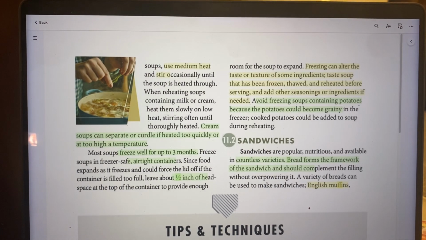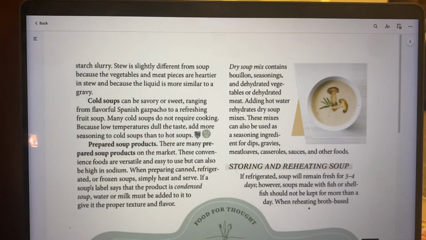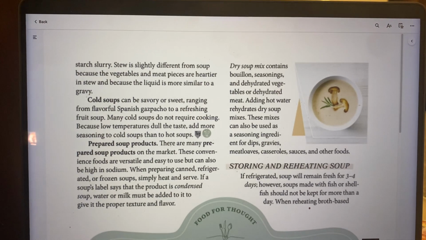So let's go back here. I want to go over a couple things and we'll finish this area of soups.